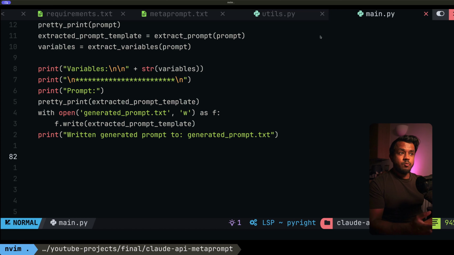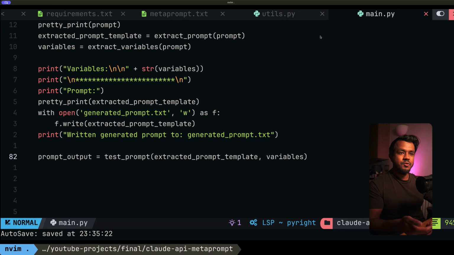Now up until this point, we've generated the prompt, we've got it back from Claude, and we've extracted it out, right? So it's in a form that can now be tested. So let's test it. We can call the method that we defined earlier called test prompt. We pass in the extracted prompt template, and we pass in the variables. Again, these variables are going to contain the data that the user entered when we run this program. This will make a bit more sense when we actually run the program.